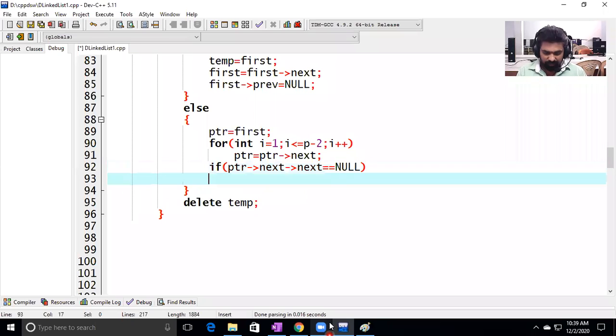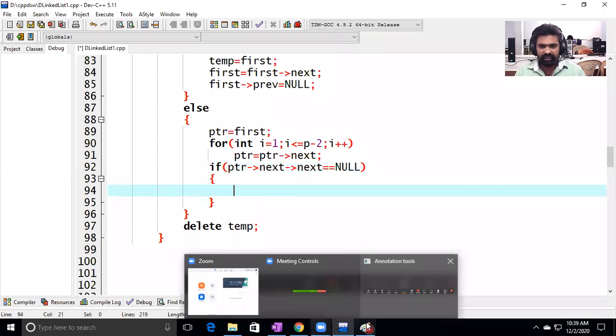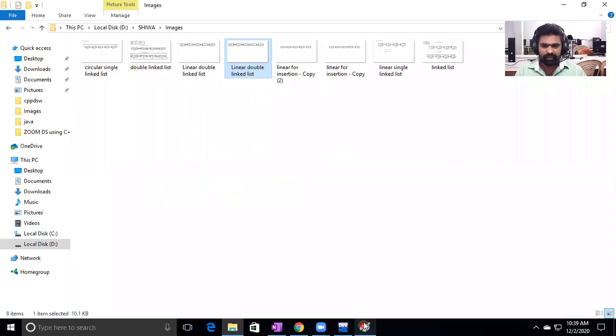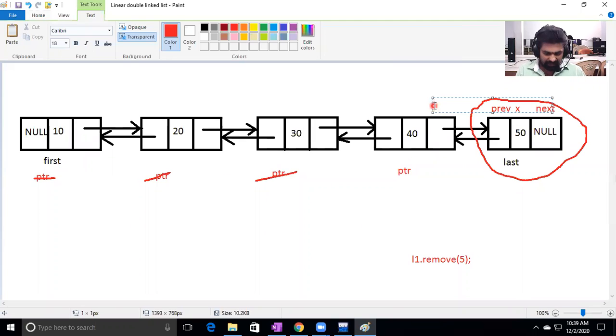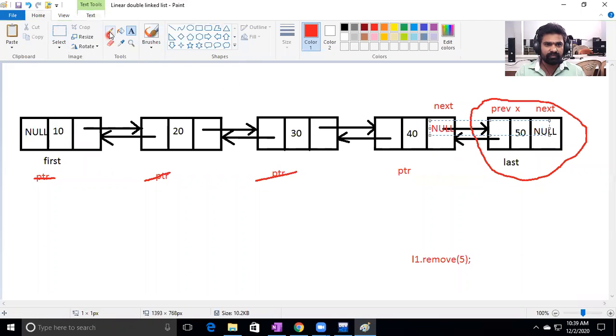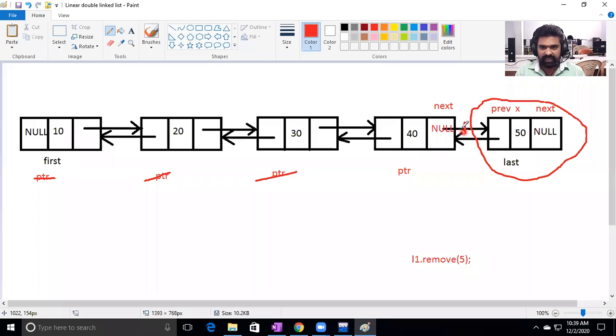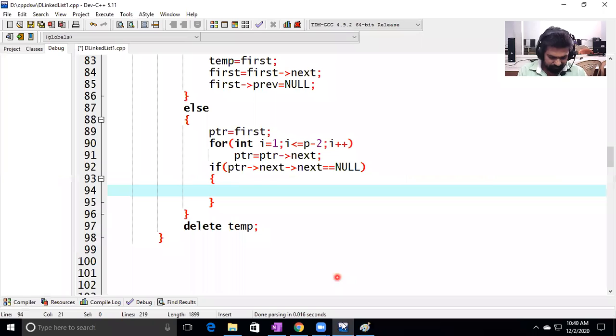Then we are removing the last node. So this is the last node and we are removing it. This one is the pointer. Make this pointer next null. Store the value null here, which means this link will be deleted. So the pointer next value will become null. For that, what do we write? Pointer next equals null.